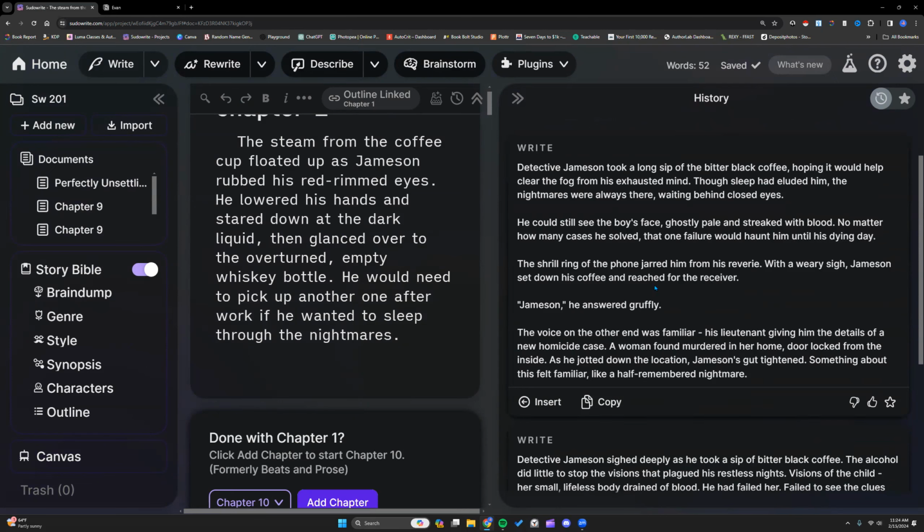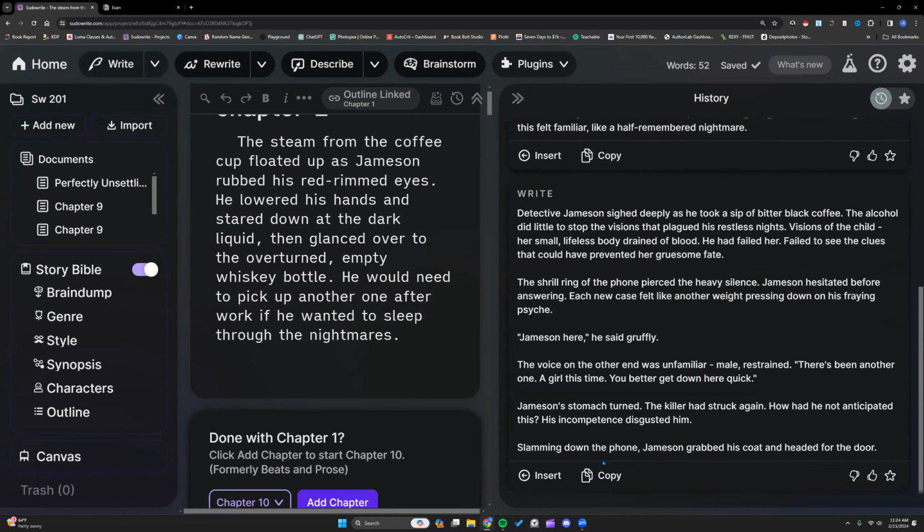All right. So we have two things here for Detective Jameson. Obviously, if I was working on this, I would go through, make sure I liked it. Typically, I like to actually combine. I can't tell you how many times I like the first half of one and the second half of another for my two cards.